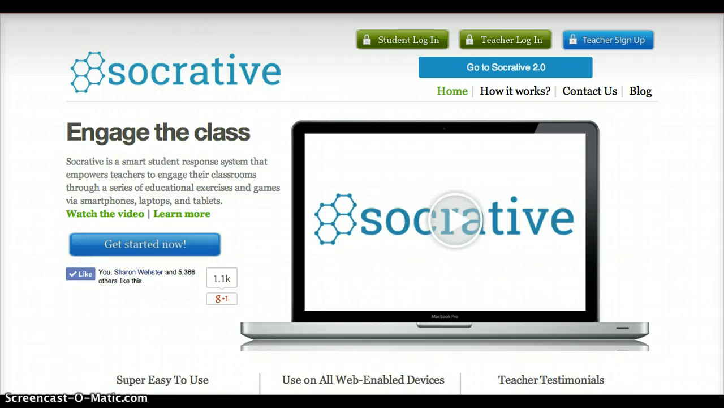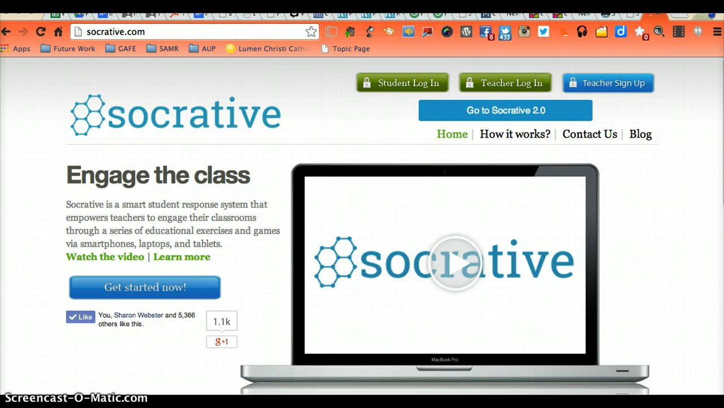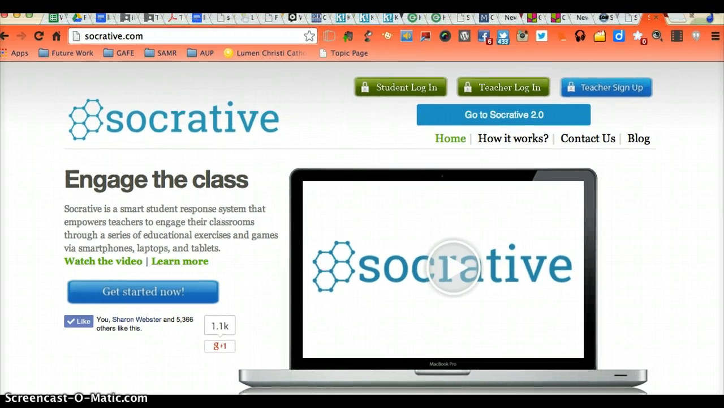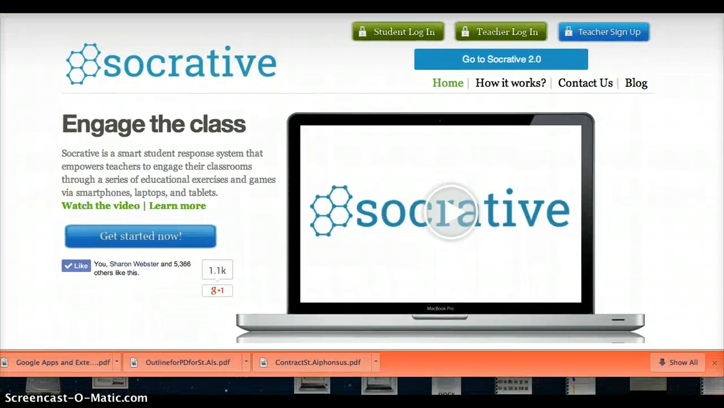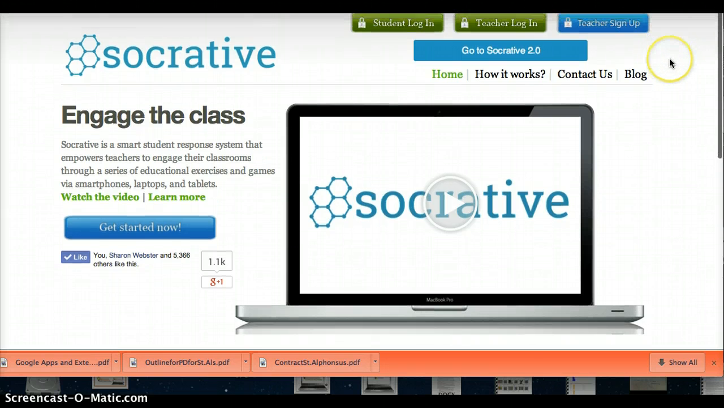Socrative, if I go to socrative.com, this is what it's going to look like. I can do this on an iPad or on my favorite browser. I can create and share quizzes on an iPad or my favorite browser. Use your Google login or whatever to create an account. The iPad offers a student app and a teacher app, so it's pretty easy to figure out.